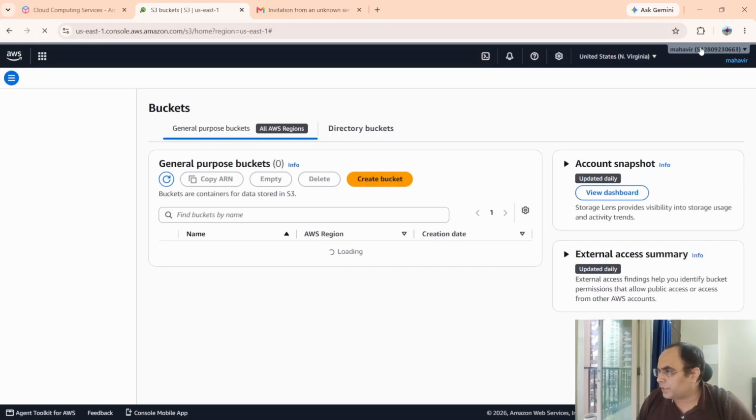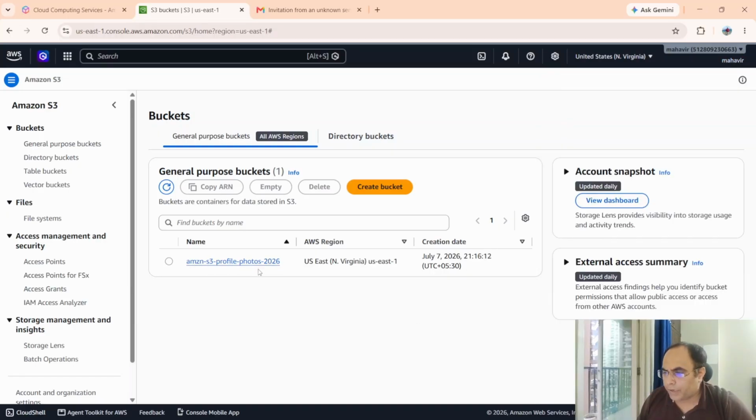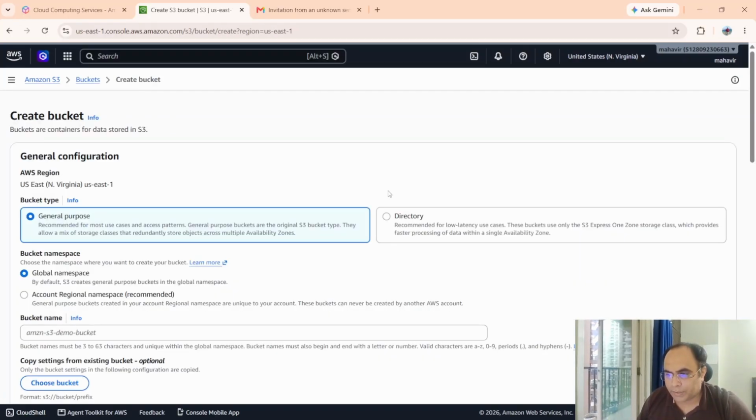I'm using a free AWS trial cloud. I still have 94.20 USD out of the 120 that was given to me. I'd already created one bucket, but I'm not going to use the same thing, so I'm going to create a fresh bucket over here. Let's create a fresh bucket.